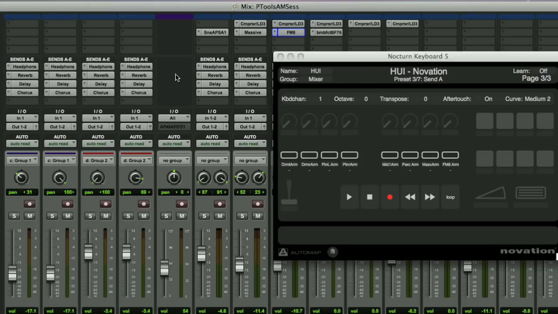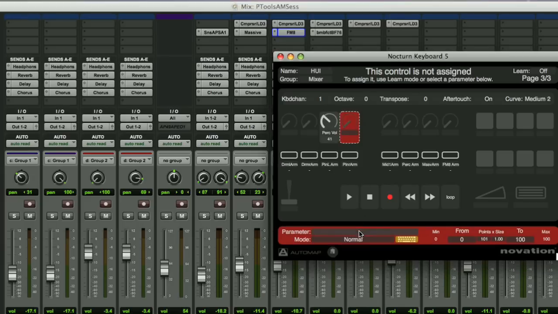As with plugins, you can change and reassign any mixer controls by pressing Learn and then using the Click Touch facility. Or you can select parameters from the Edit View window, as well as delete any assignments.